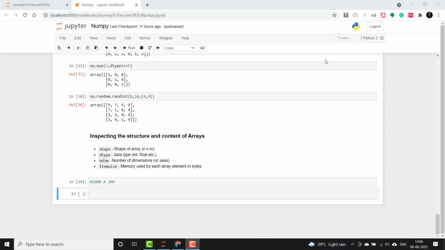It is helpful to inspect the structure and contents of NumPy arrays, especially while working with larger arrays. So NumPy gives us some functions for this. The first one is shape, that will give us the shape of the array. The second one is dtype, which we have seen previously. It will give us the data type, like float, etc. Then ndim, that will give us the number of dimensions or axes. Then itemsize, which will give us the memory used by each array element in bytes. Okay, so now let's take an example and see how these operate.